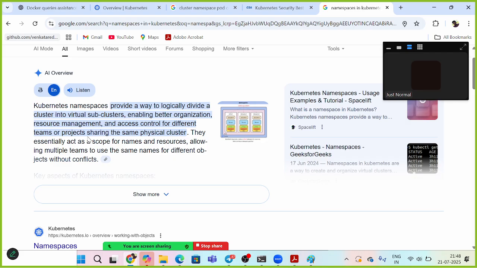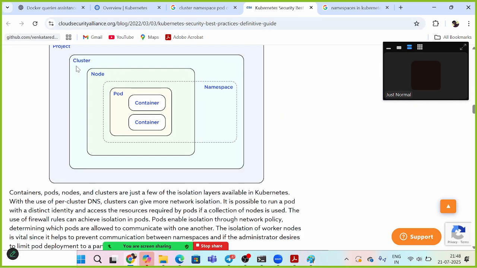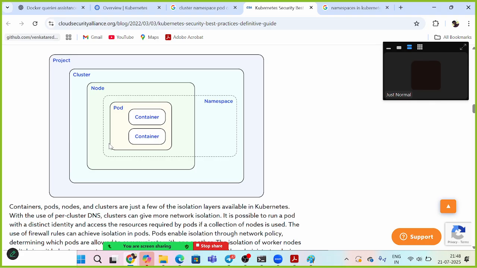Suppose one cluster is there, but here we want to use namespace by maintaining the pod and containers. Simply, it is nothing but isolation we are doing. What is the isolation? Inside the cluster we are creating one node. First we will concentrate on cluster, node, pod, container. These are the layers, one by one.